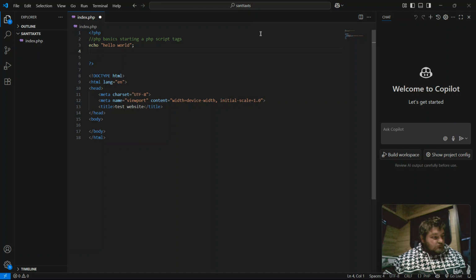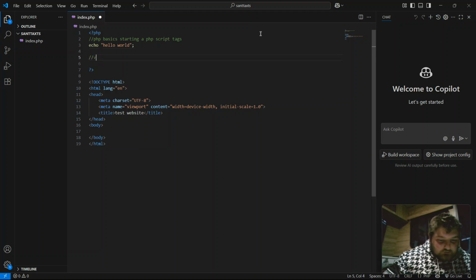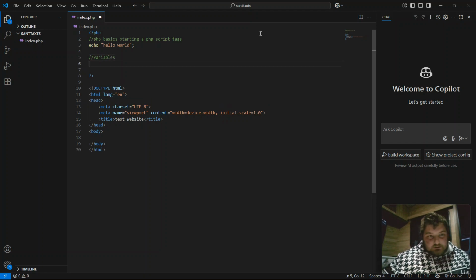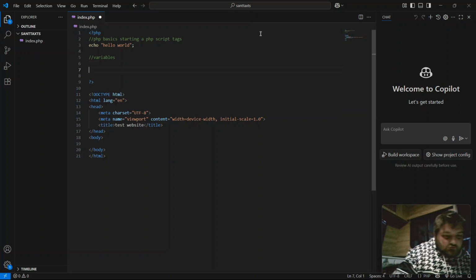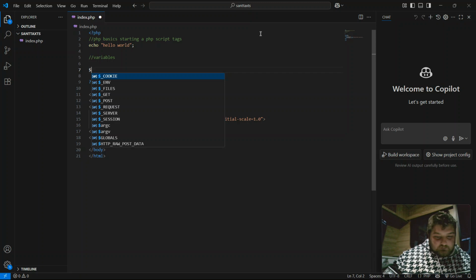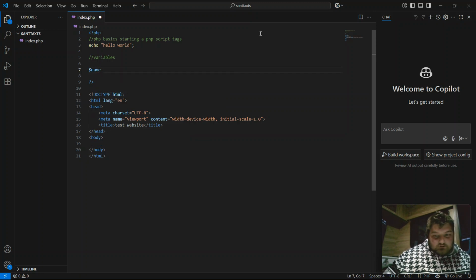Okay, we're up to that section. This one is variables, and for the variables we have $name equals Bernie.